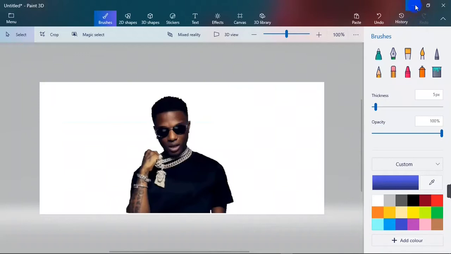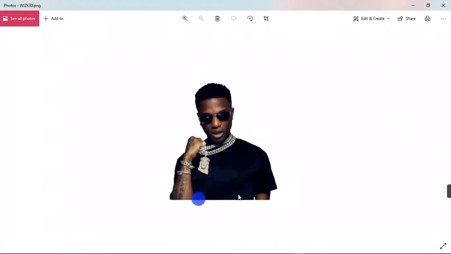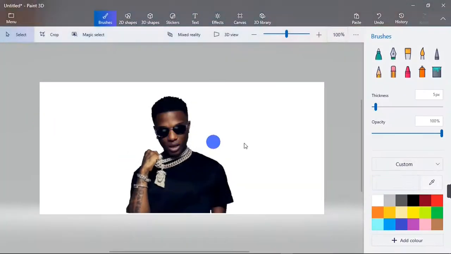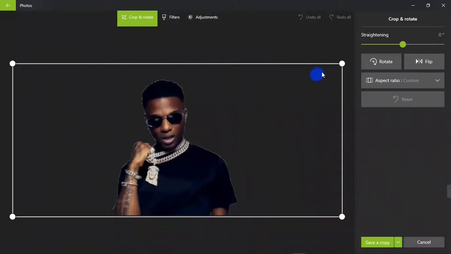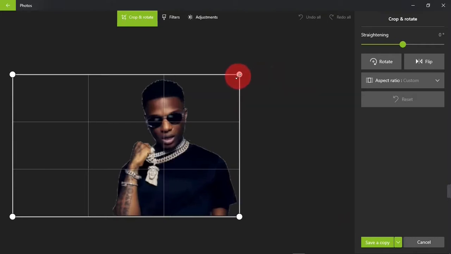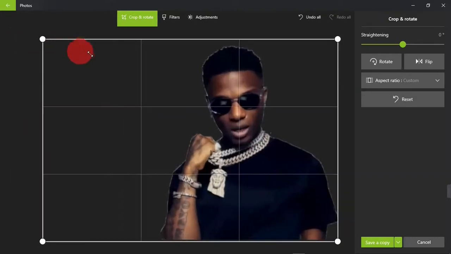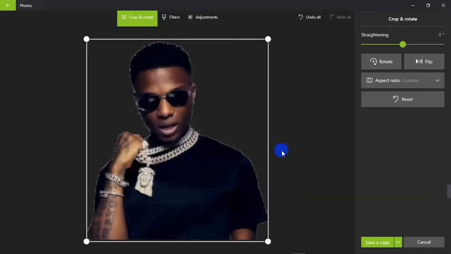When I'm done, I'm going to hit on the save button right here. When I go over to my desktop, right here I have the image, so I'm going to open it. Here is my image open on my Photos app on Windows. What I'm going to do to this image right now is crop it, because right here on the app I have some space by the sides. So I'm going to crop out the space on my Photos app. I'm going to hit on this crop button right here and then adjust this. When I'm done, I'm going to hit on the save copy button right here.